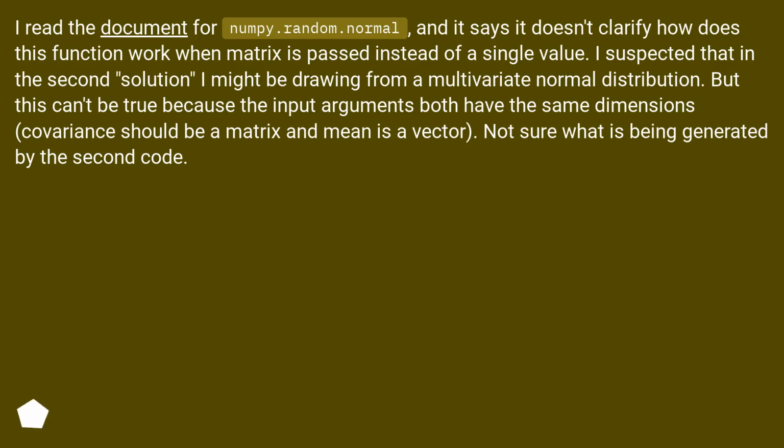I read the documentation for numpy.random.normal, and it doesn't clarify how this function works when a matrix is passed instead of a single value. I suspected that in the second solution I might be drawing from a multivariate normal distribution. But this can't be true because the input arguments both have the same dimensions. Covariance should be a matrix and mean is a vector. Not sure what is being generated by the second code.